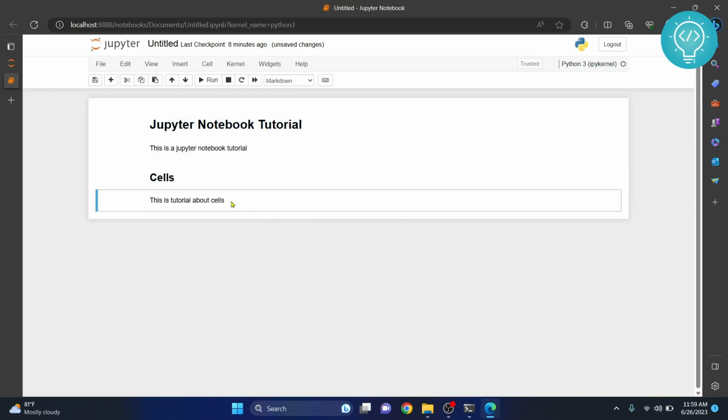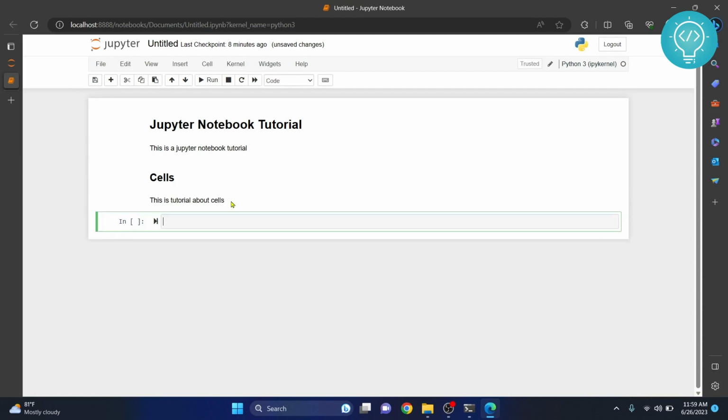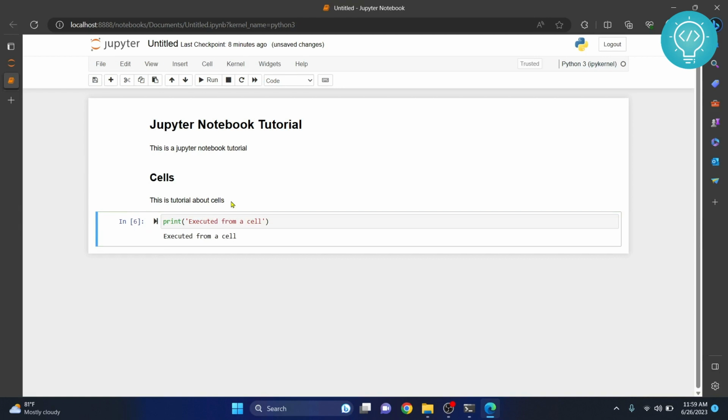After this, you can have whatever you want, press Enter, press Shift Enter. Now you can write exe from a cell, press Control Enter, and now this is a Python code. So this is a Markdown cell, this is a Markdown cell, this is a Markdown cell, and this is a code cell. Okay, so now we are done with cells.